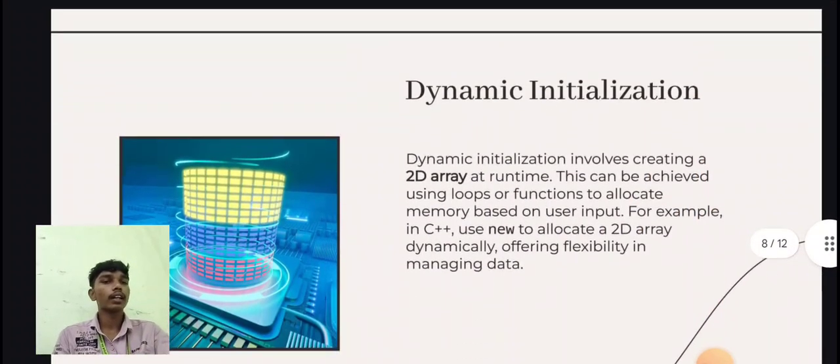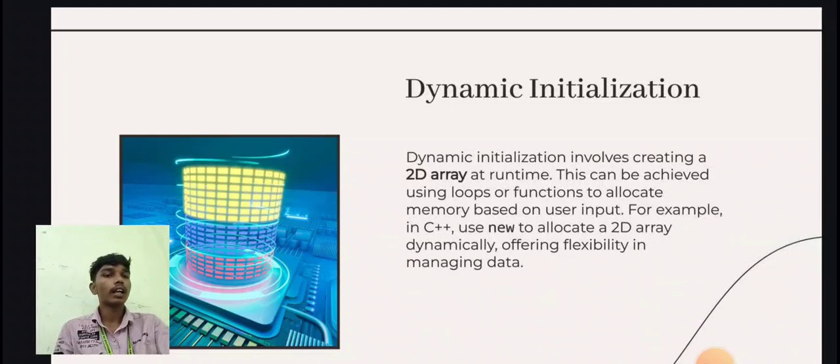Next, dynamic initialization. Dynamic initialization involves creating a 2D array at runtime. This can be achieved using loops or functions to allocate memory based on user input. For example, in C++, use new to allocate a 2D array dynamically, offering flexibility in managing data.